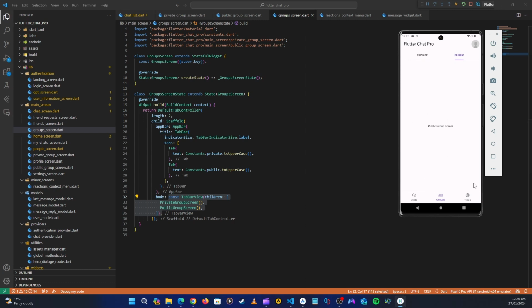So we need to have a button here for creating groups, and then this button should only show when we are inside the group screen here. All right, so let's go on ahead and create that button.